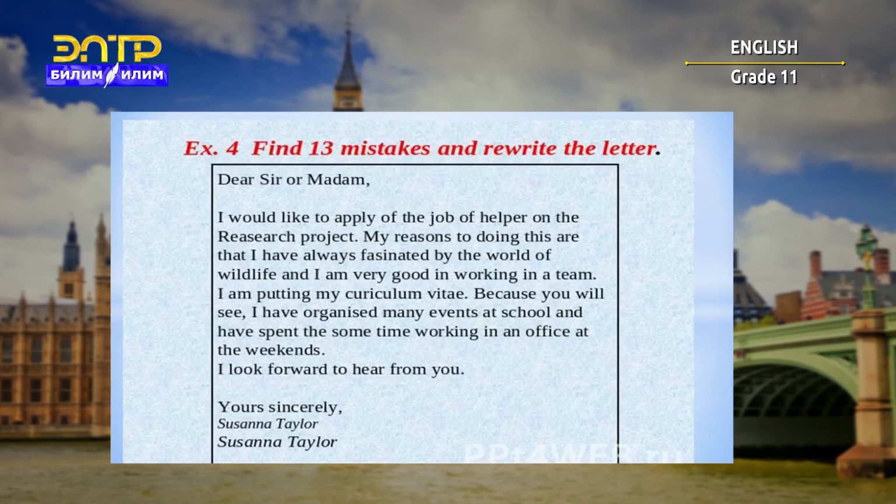Exercise number 4. Find 13 mistakes and rewrite the letter. Dear Sir or Madam, I would like to apply for the job of helper on the research project. My reason to doing this are that I have always fascinated by the world of wildlife and I am very good in working in a team. I am putting my curriculum vitae. Because you will see, I have organized many events at school and have spent some time working in an office at the weekends. I look forward to hear from you. Yours sincerely, Susanna Taylor.